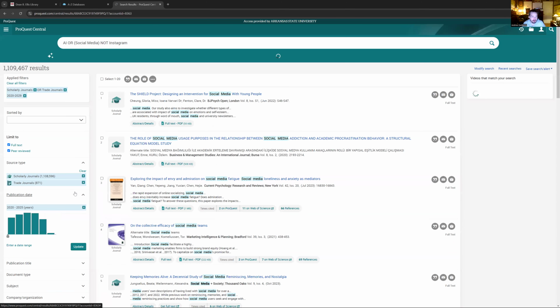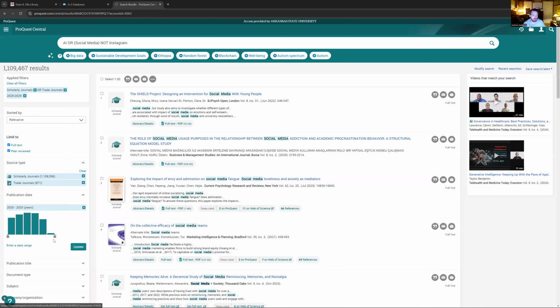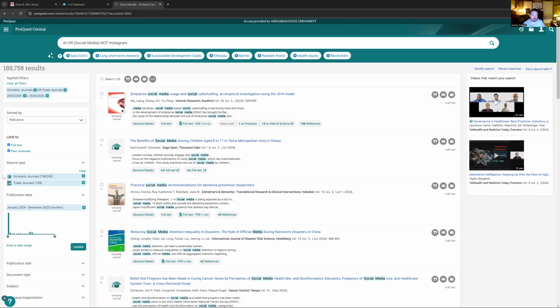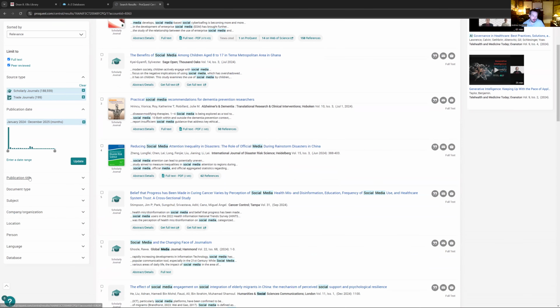That's going to take out about half of them. Yep. And then we can get even more fine grained. So let's say we really only want stuff from the last year. So now we're down to 188,000. So I've only used really two of these tools so far, and we've gone from 30 million to 188,000.